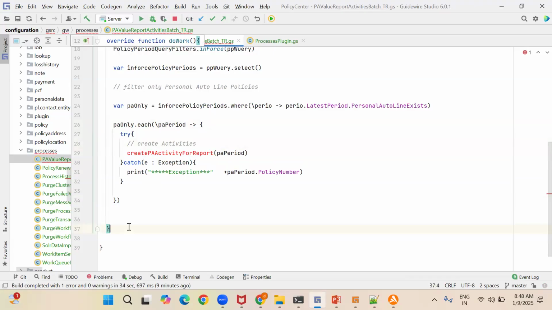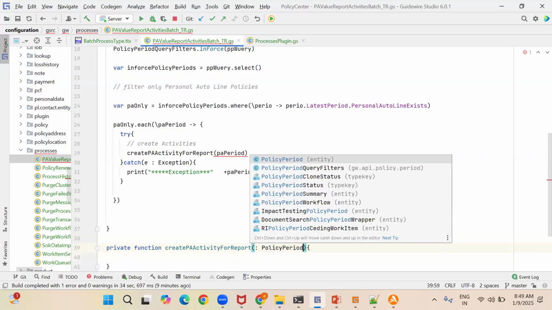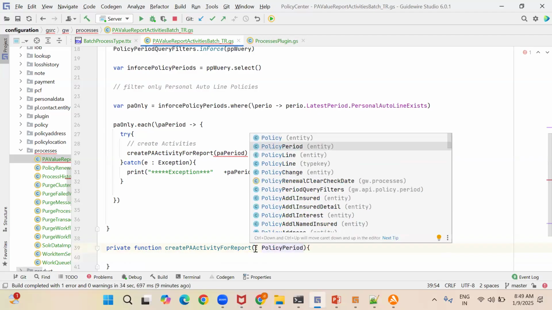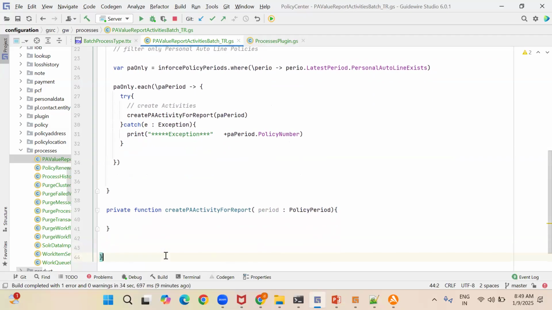So you have to do it after the method, not in the doWork method. You're calling that function, and this function you're going to make use of here. You can use this private function. Now, what is the policy period you want to pass? Policy period object, variable period. Okay, fine. So now the structure is done. Now we'll go for the logic.